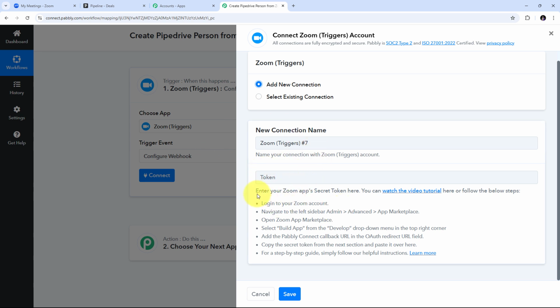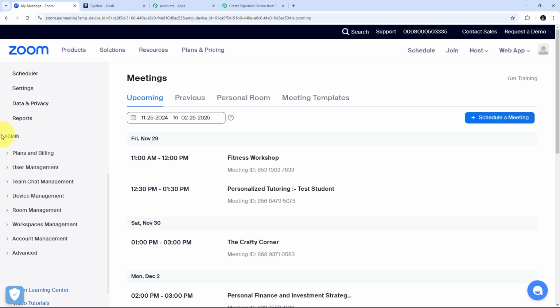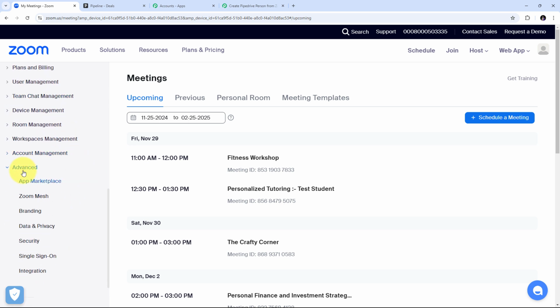So here for getting this token, I need to take you to my Zoom account, and here I have already logged into my Zoom account in my browser. Now here I need to scroll down in my left hand section, and here I have this option of admin, and in the admin option I have this tab of advanced. So I'm going to open this, and here in this tab, I have this particular option of App Marketplace. So I need to open this.